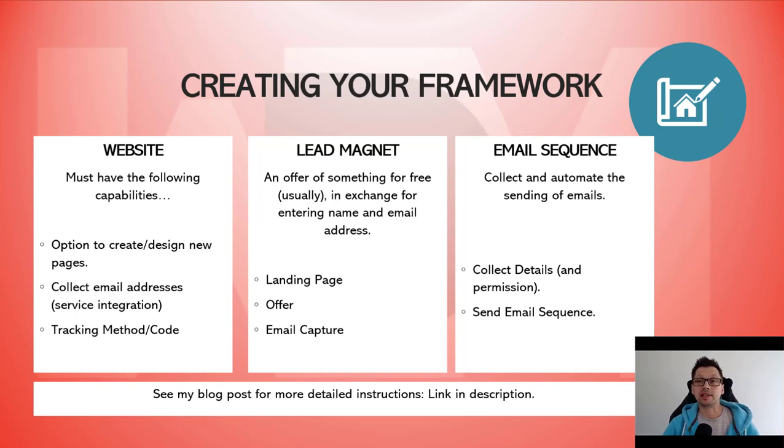Then a couple of days later, they may receive an email asking how they're getting on with it and if they need a hand. A couple of days after that, they might receive another email, and you will use this to build up trust and rapport with your lead or potential clients. And at the end of that email sequence, you will present them with an offer that they will hopefully be interested in because you've already demonstrated that you are a great fit for them.